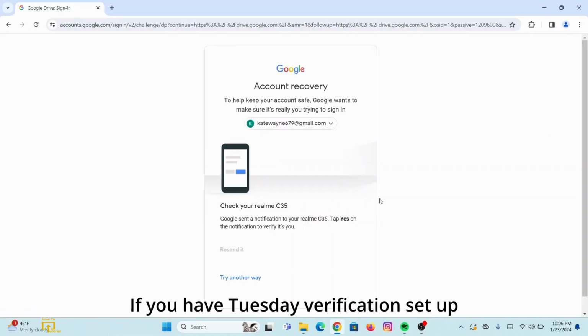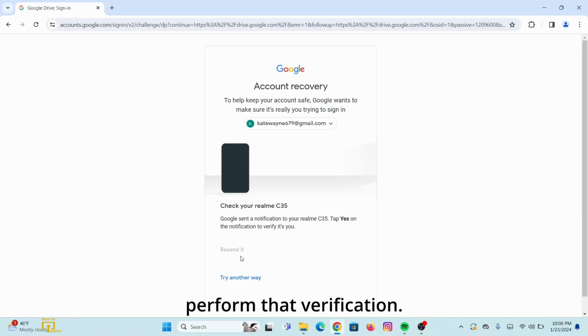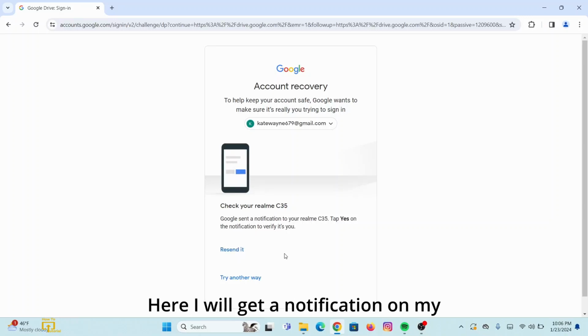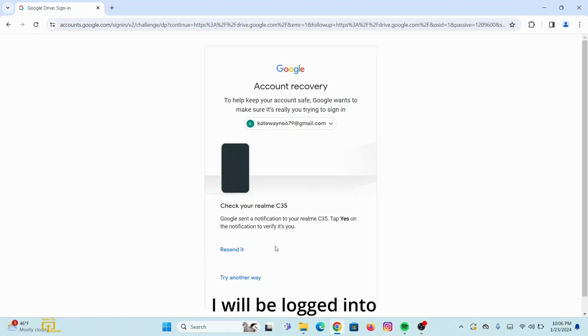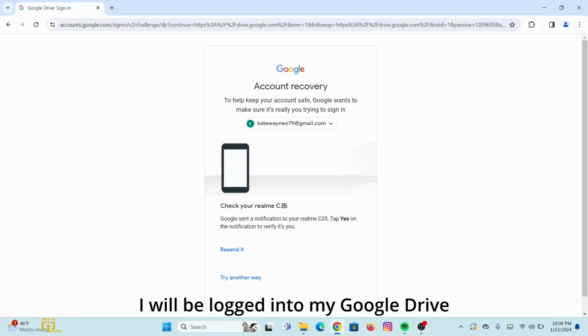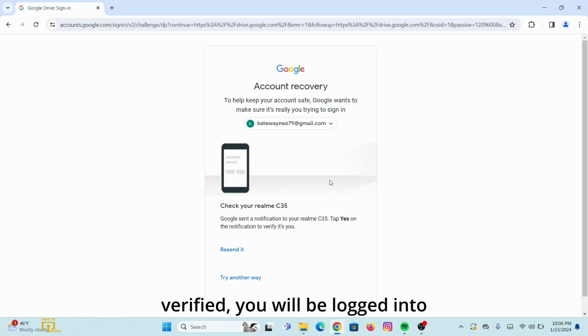If you have two-step verification set up on your device, you have to perform that verification. Here I will get a notification on my mobile, and if I accept that, from there I will be logged into my Google Drive account. Once you are verified, you will be logged into your account, and that's how you can log into Google Drive. I hope this video was helpful.